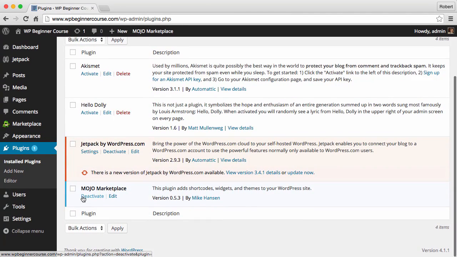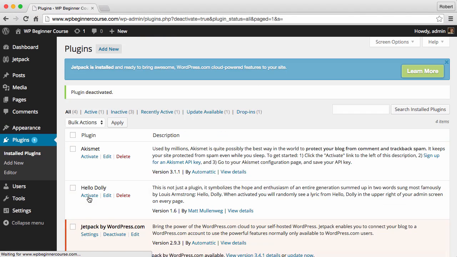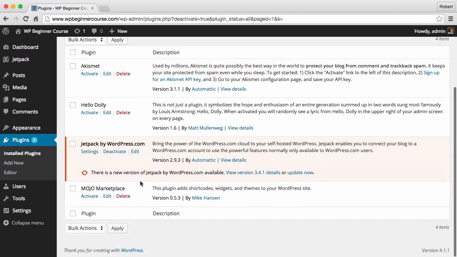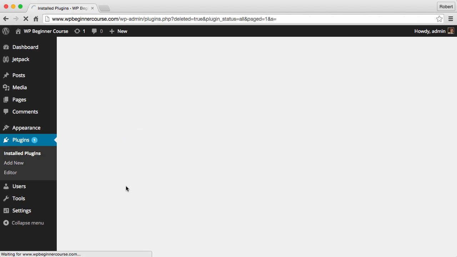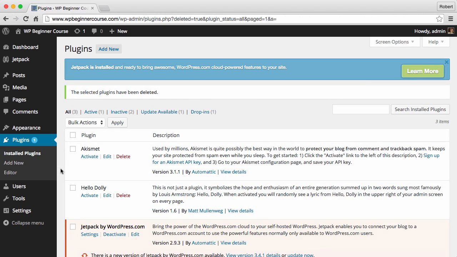And we're going to scroll down to Mojo Marketplace. We're going to deactivate that. Okay, we can actually delete it too. We no longer need it. And yes, delete these files. Okay, I just wanted to get that out of the way.